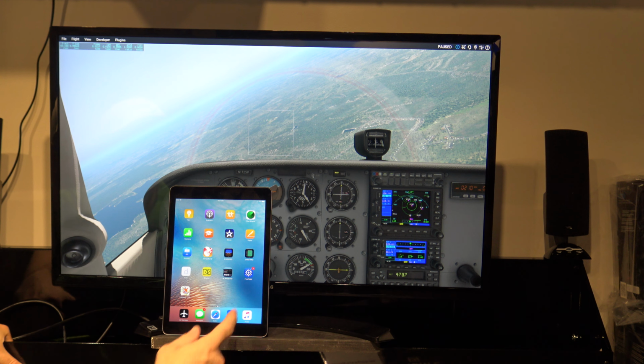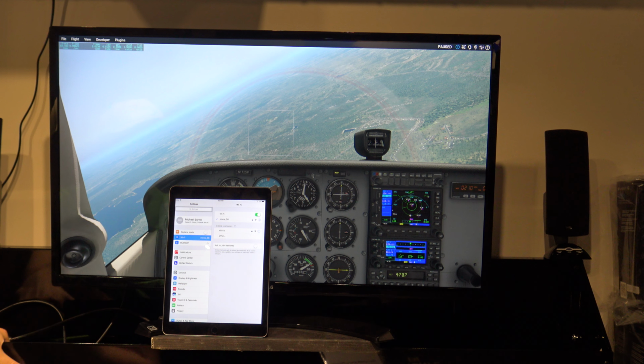First thing we want to do is on the iPad, go to Settings and then Wi-Fi. Make sure we're connected to the same network as the computer. The computer does not have to be wireless. It could be plugged into the router with a cable. But these two devices do need to be on the same home network.